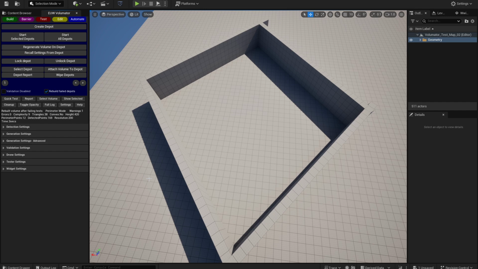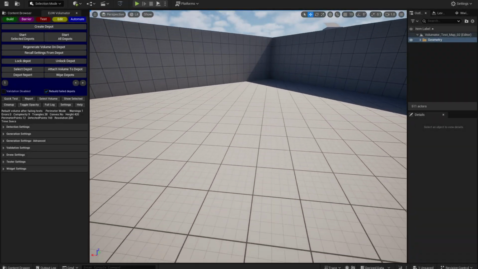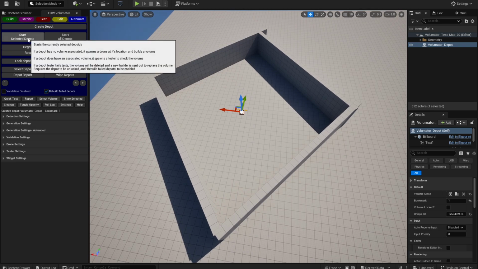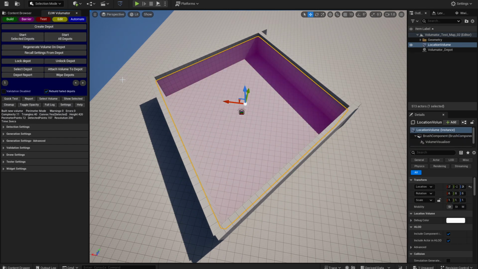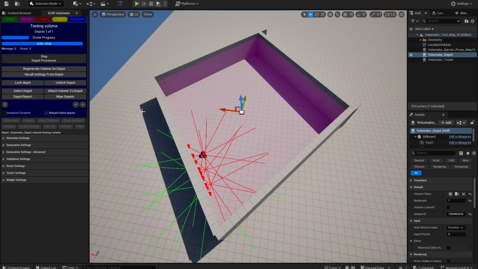So far, everything we've built has been done manually, but wouldn't it be great if we didn't have to do it ourselves? And that's where the automate panel comes in, and it's handled using depot actors. So let's come down to this section here. We're going to add a depot actor, and then when we start the depot, it builds the volume for us. And then if we run the depot again, it will test it.